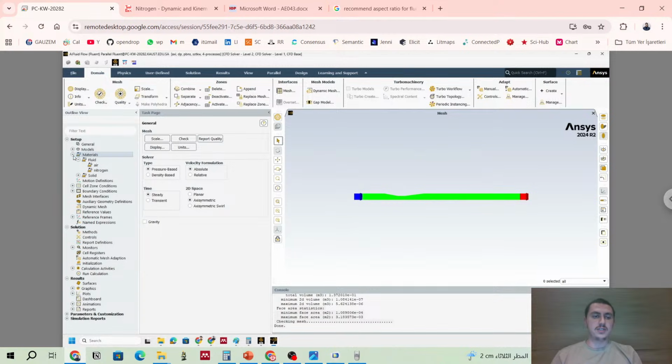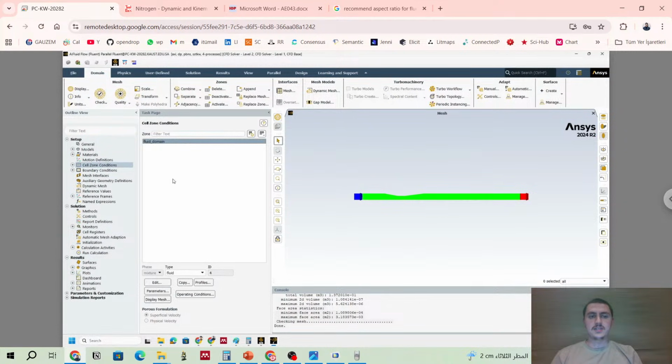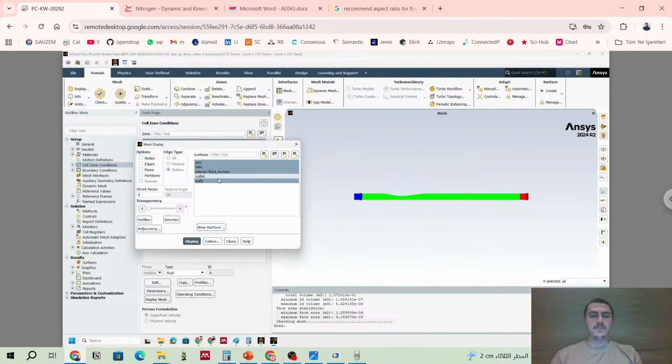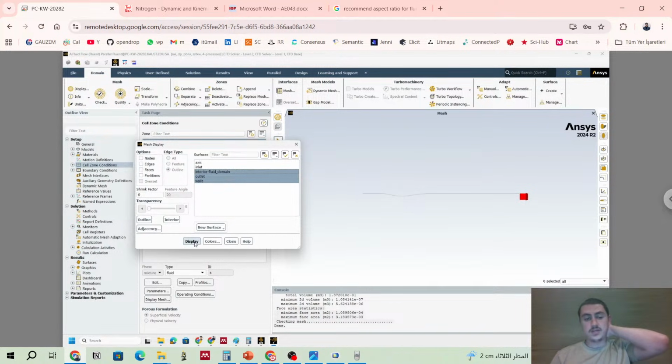Materials are also defined. I showed how to add it, nitrogen. Motion definition, no need for this case. Fluid. Let's open cell zone conditions. What does fluid domain mean? We just named the fluid domain. Let's see if it's correct. Click on this mesh, then click on the selected parts and say display. Okay, walls are here. We can display anything we need. Outlet is there. This depends on the named selections that we made in meshing and in geometry.